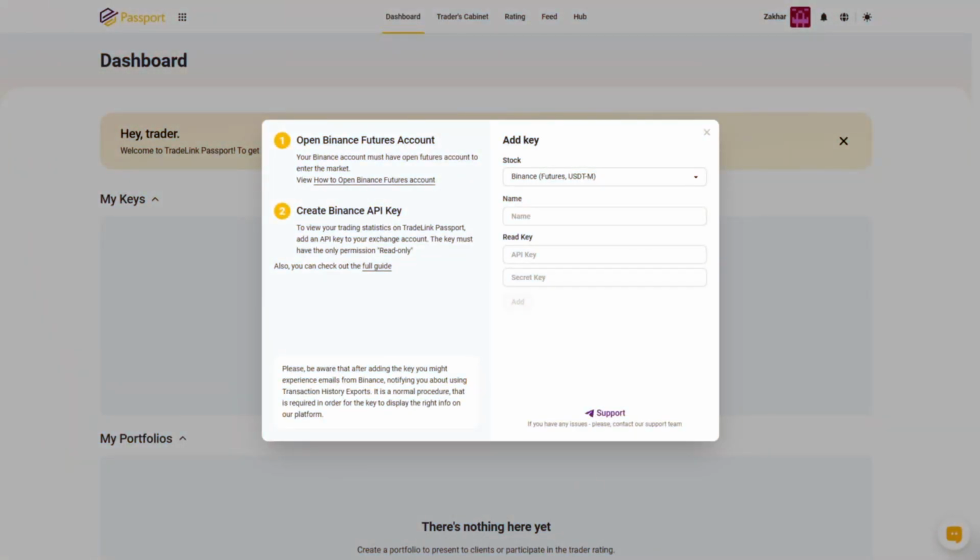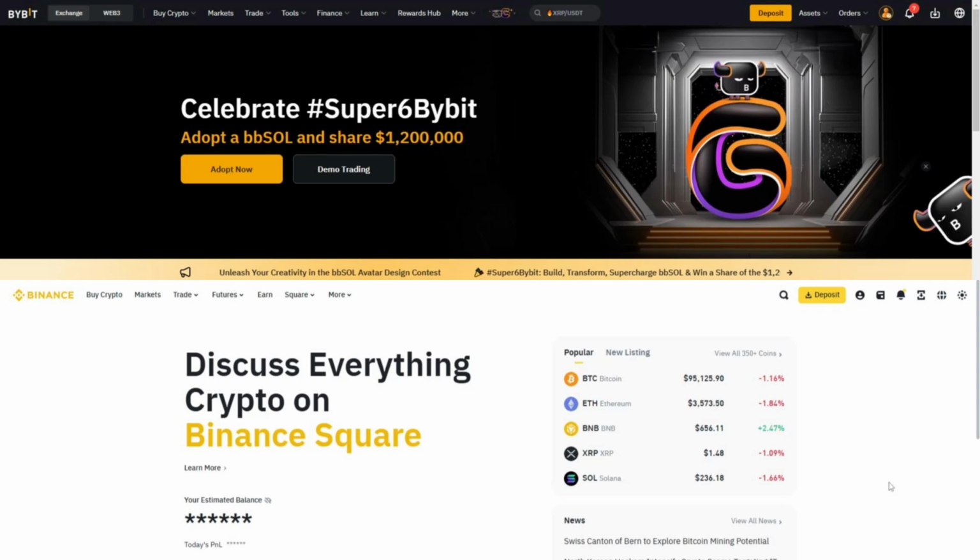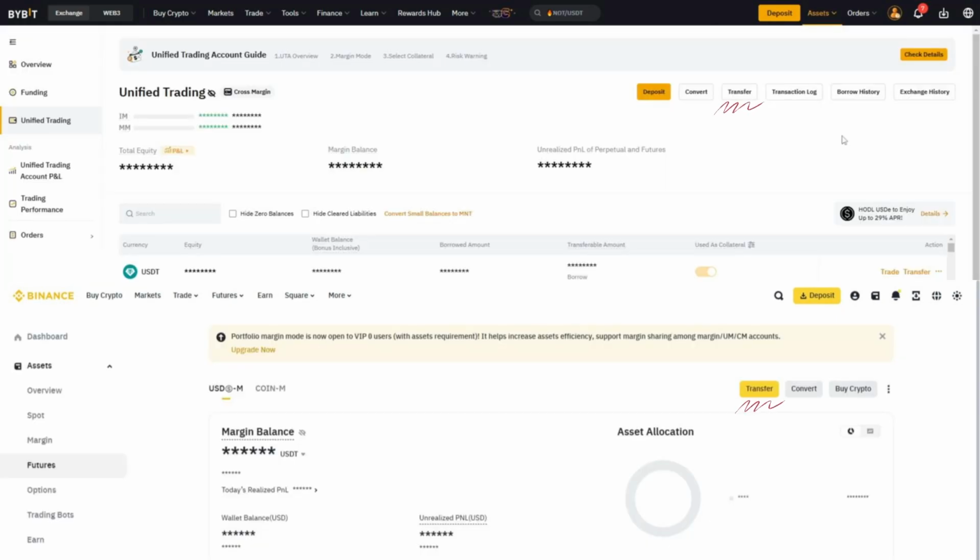Your API key will be considered invalid if there is no activity in the futures account history. Before adding your API key to the TradeLink Passport, you must perform at least one action on your Binance or ByBit futures account. This action can be a deposit, a trade, or a withdrawal. Additionally, you need to have deposited at least $1 into your Binance or ByBit futures wallet before you can create an API key.